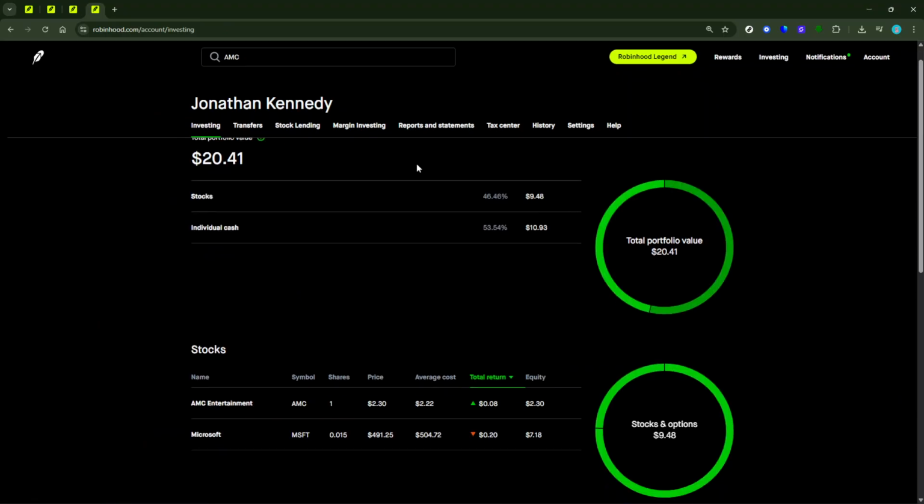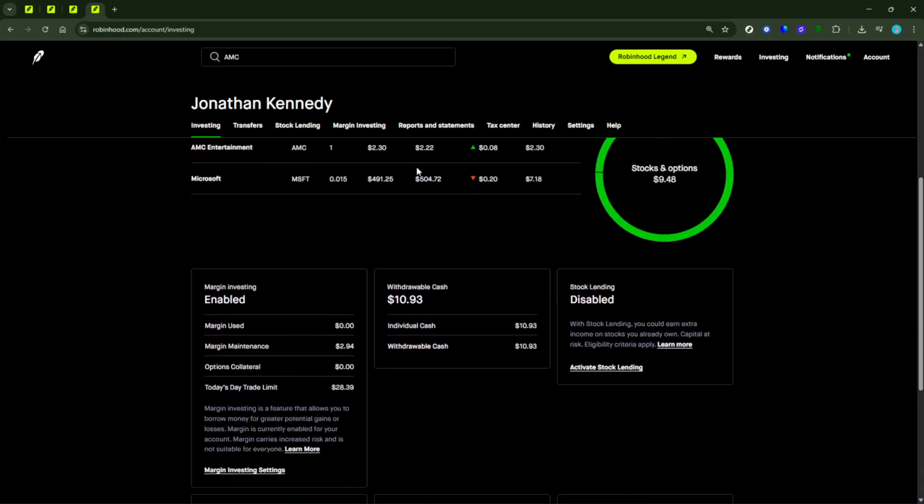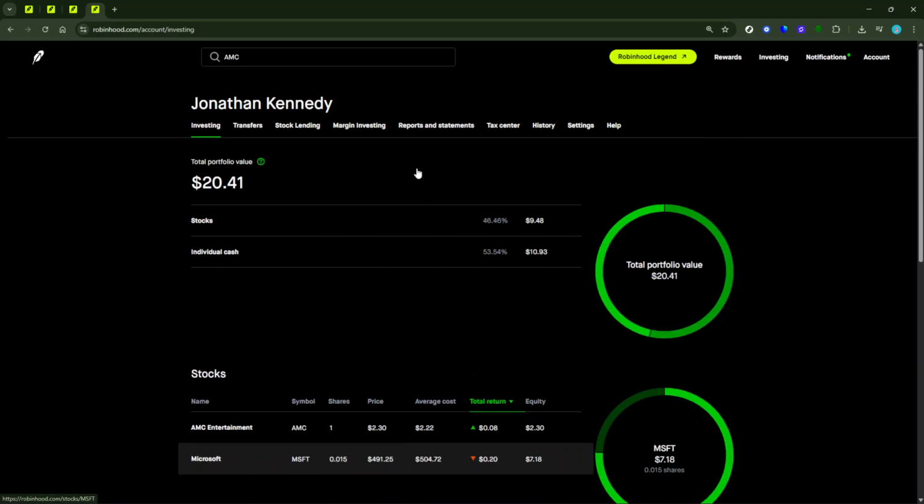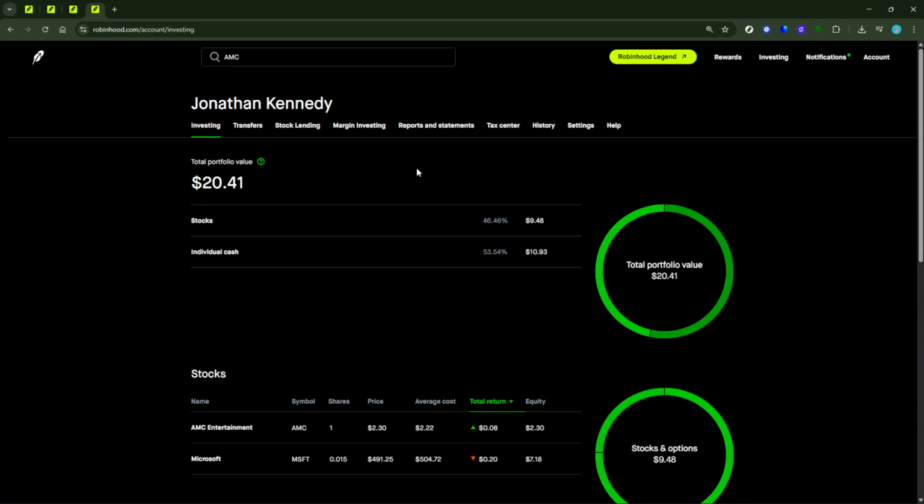And that wraps up our beginner's guide to investing with Robinhood on your PC. By starting small, learning as you go, and using smart investing tools, you can set yourself up for a more confident investing journey.